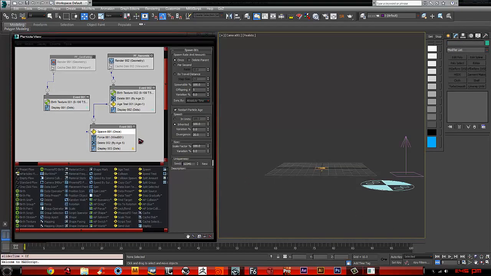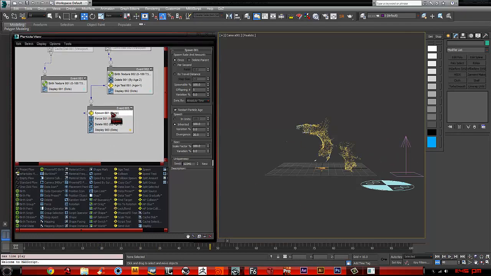Okay, so for the spawn, let's display it right now and see what we get. Not much. So for the spawn, I'm going to leave it for once here. Actually, I'm going to change it to by travel distance. So let's add the by travel distance in here and see what we get. Whoa, a lot of particles just came out.